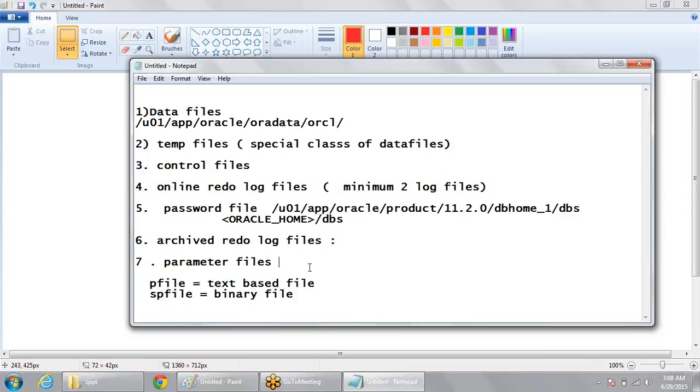Exactly. Then suppose we have both parameter files. Who will get the priority? The SP file will get the priority. Whenever both parameter files are there, Oracle will read only one parameter file. So which one to read? If both files are there, Oracle will always read your SP file. Even though we can force Oracle to read the P file, by default it will always read your SP file. If the SP file is not there, then it will read your P file. If both are not there, then Oracle will not start at all. It will throw an error.